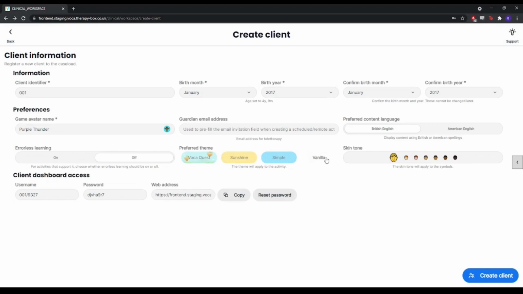This could be suitable for older clients or just if you want no visual stimulation apart from the activity at all, really. Next, you can just choose the skin tone for icons. So there are thousands of icons in Voca Quest for flashcards and activities, and you can just choose what skin tone the humans in those icons should have. By default, it's the yellow emoji sort of color.